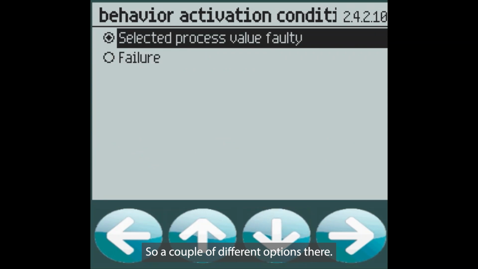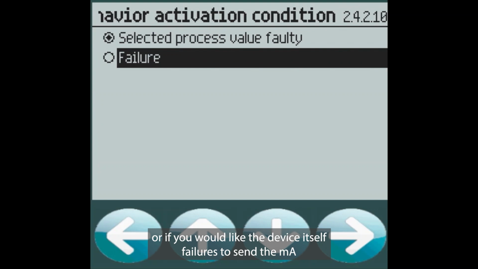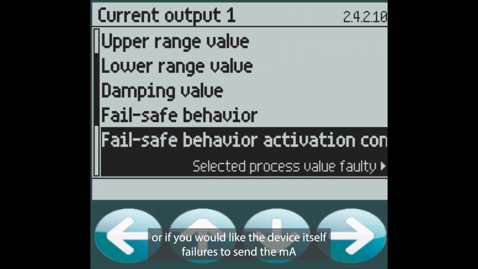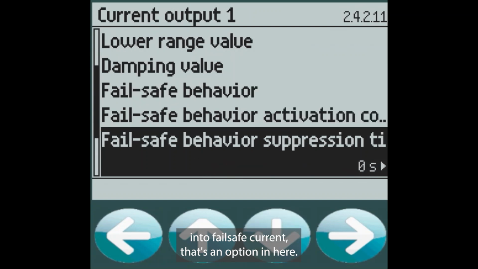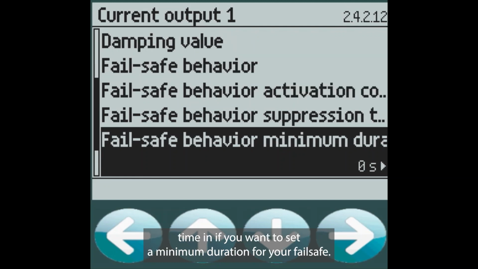So a couple of different options there, whether you want to stick directly with the PV or if you would like the device itself to send the milliamp into fail-safe current. That's an option in here. If you want to suppress your fail-safe behavior, you can add a suppression time in. If you want to set a minimum duration for your fail-safe, so if you go into fail-safe, you would like it to hold there for maybe a minute, maybe 10 seconds, whatever you would like to do, just to make sure that it is noticed or recorded properly in your control system.